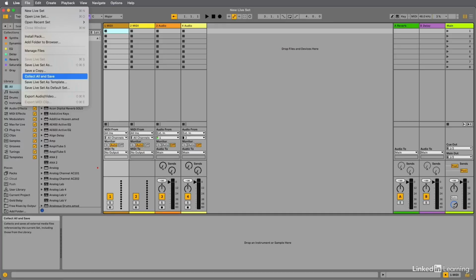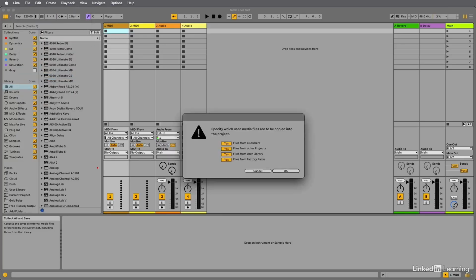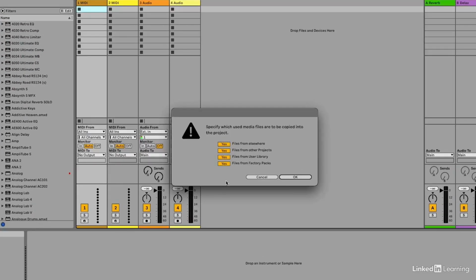What this will do is take all of the media files that we're currently using and give us the option to save all that content into our Live set. So I'll go Collect All and Save, and it's going to give us options for where we want to pull stuff. So files from elsewhere could just be folders on your computer. Files from other projects would be any content that you're using that actually came from a different project. Files from the user library or the factory packs would pull any samples or any other loops or things like that that you're using from the user library or the factory packs.